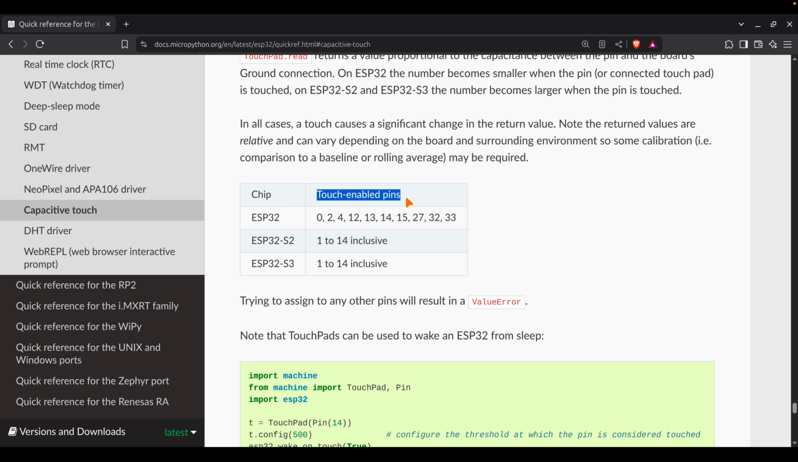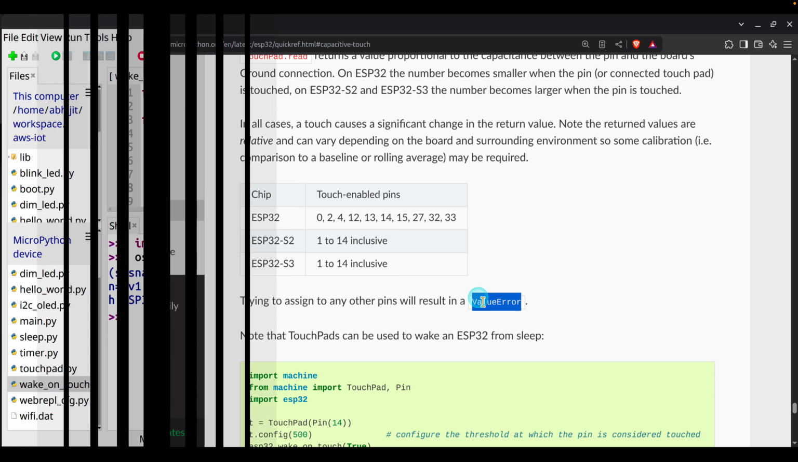If you try to assign any non-supported pin, it will throw value error. During hands-on, I'll show you how we can use this value error to identify all the touch enabled pins. Let's jump into Thonny IDE.